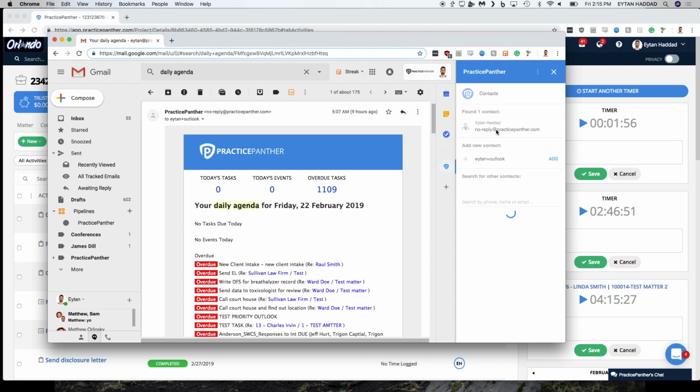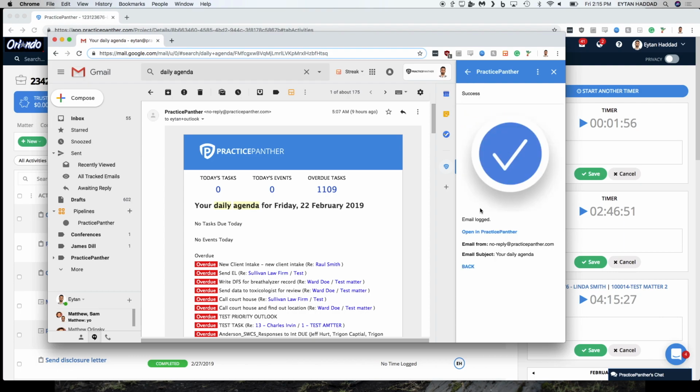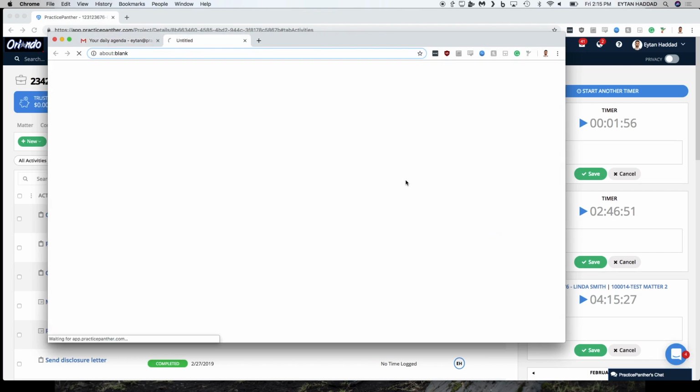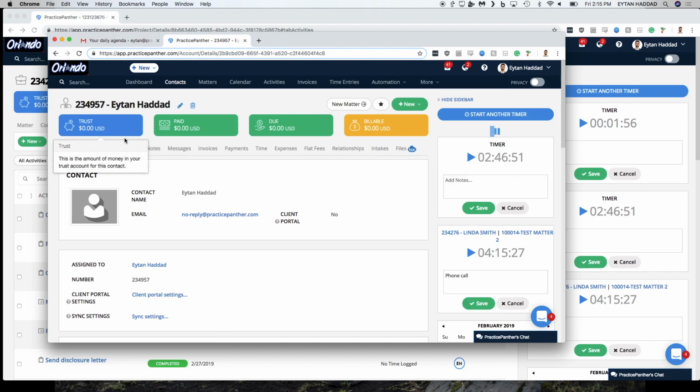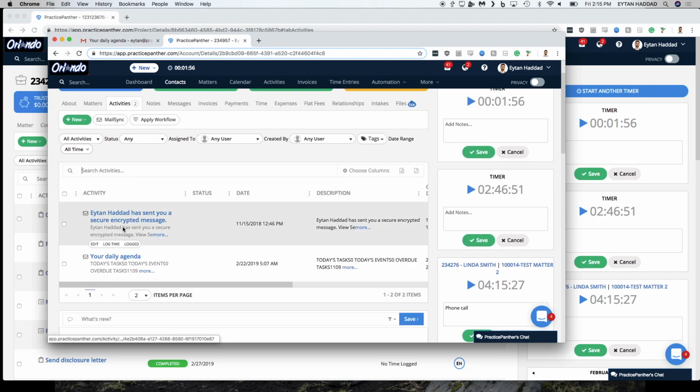So I click the email, and what it's going to do, it's going to allow me to save it directly to that client, directly to that matter. So easy. So if I click open in PracticePanther, I'll be able to see that email and every single email that I've ever saved right there in one spot.